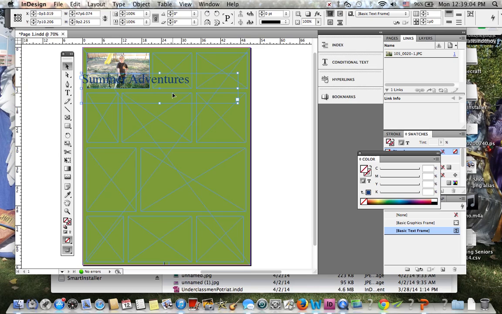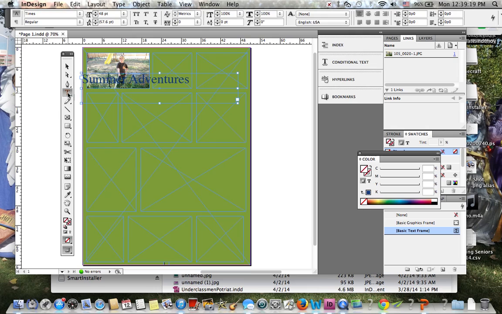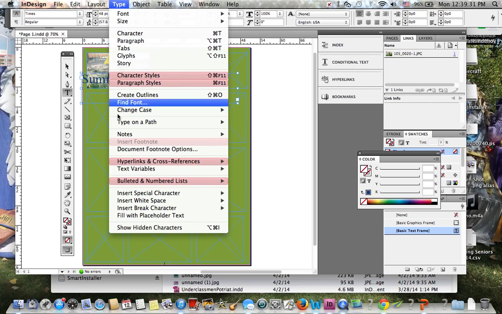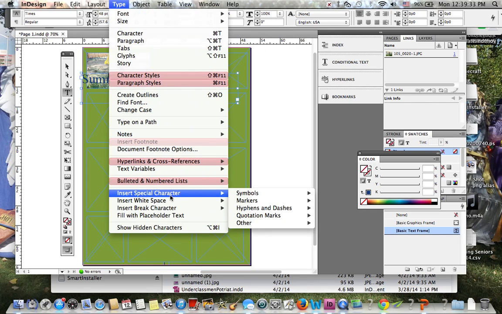What else? Don't forget your page marker. It's your current page number, and we had that on the template, so I've got my page number. But if you don't have a page number currently, you're going to want to remember to click on a text box, make a small text box on the bottom of your page in the middle, and then go to Object, go to Type, insert a special character, pick marker, and pick current page number.